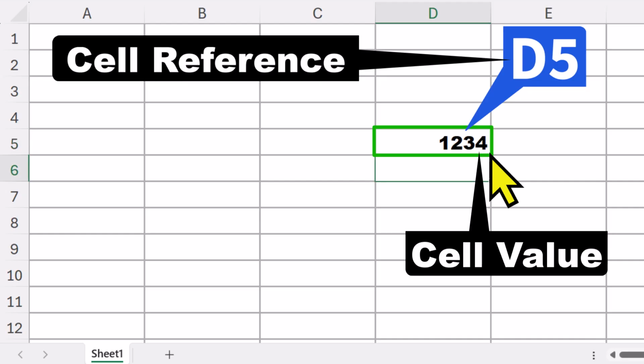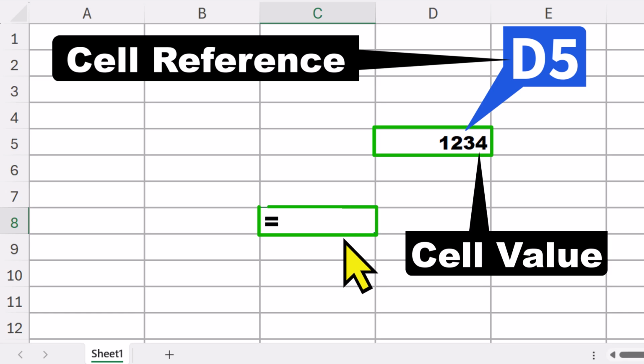You can also use a cell reference to bring a value from one cell into another. For example, if I type equals D5 in any cell like this, it gives me the value contained in cell D5. If I change the value in D5, the referenced value here automatically updates to the new value of D5. So, the value you see in a cell can be a reference to other cells.